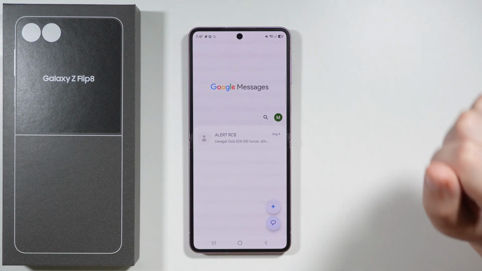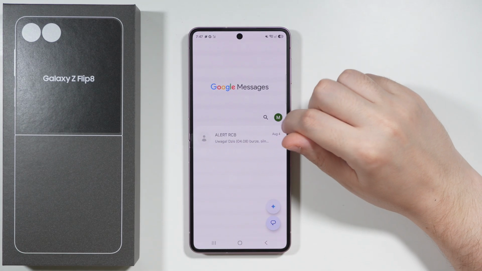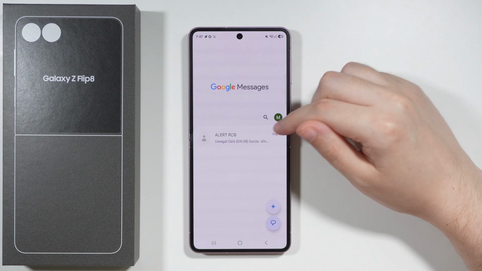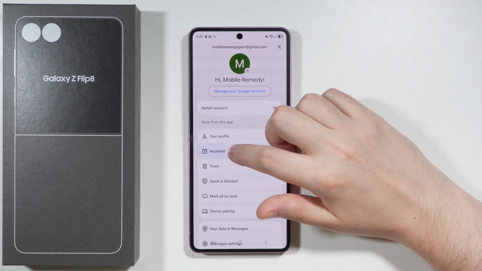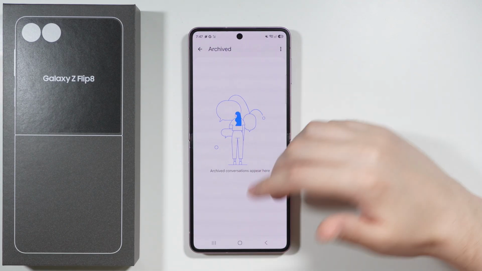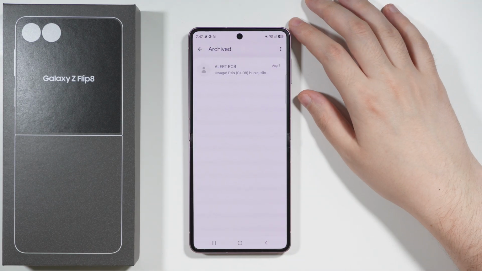Now, in case you have a conversation archived and you don't have the option to undo it straight away, then you can tap on your Google account, which can be here on the right side or in the upper right corner. And then here we have the archived section. And here you should be able to find everything that you have archived so far. So there we go, this is how it looks.